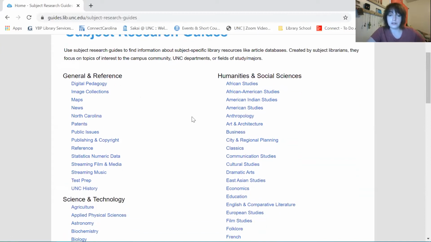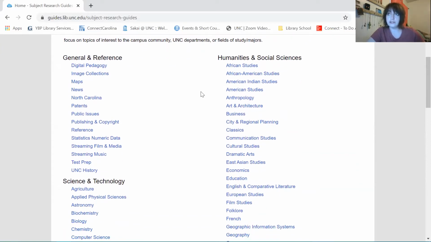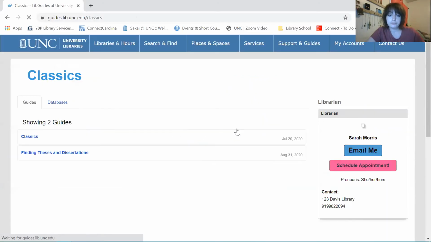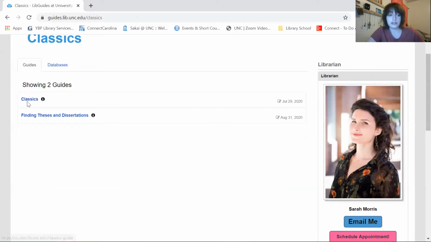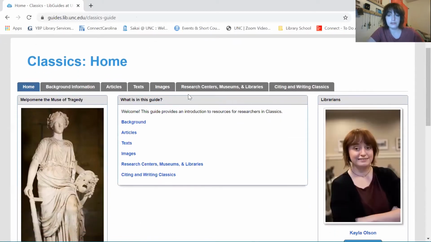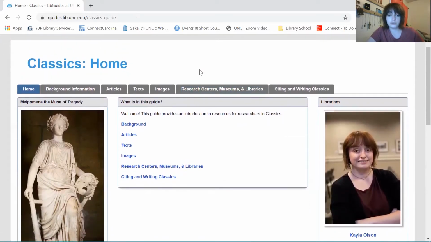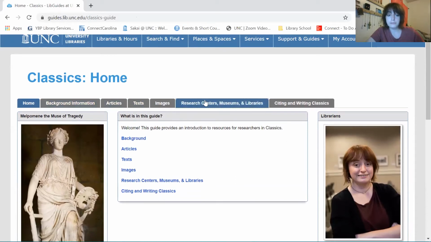Again, this is a familiar looking list to when we were looking at e-resource by discipline. Go to Humanities and Social Sciences, go down to Classics. Again, this looks pretty similar, but then you're going to want to click this smaller guide that says Classics, and you'll end up here. This is a much more specific hub that has different tabs related to different things that may be useful to you, different resources that would be useful to you in this discipline. You can also get directly to this guide by going to guides.lib.unc.edu/classics/guide.